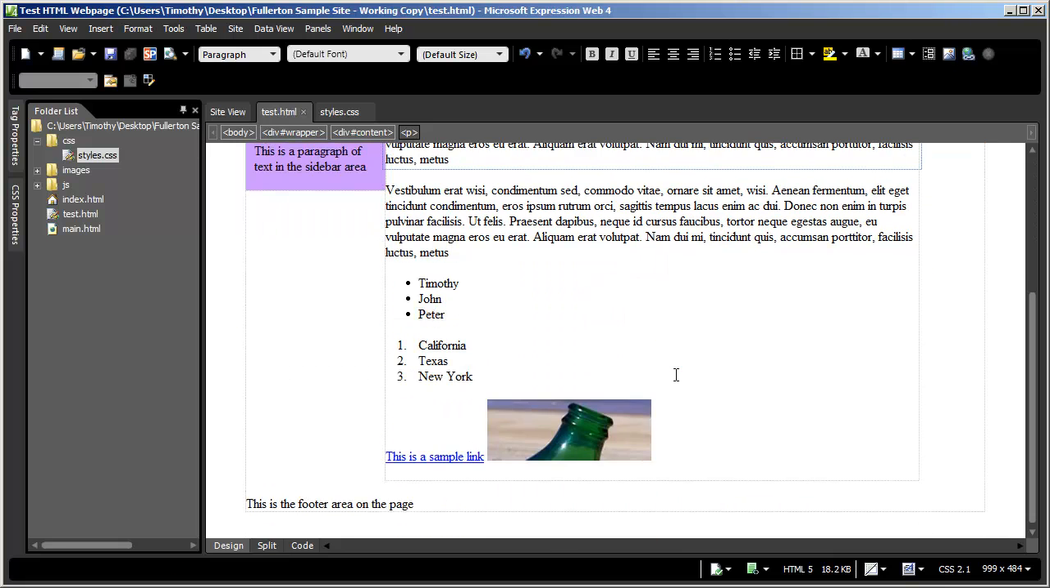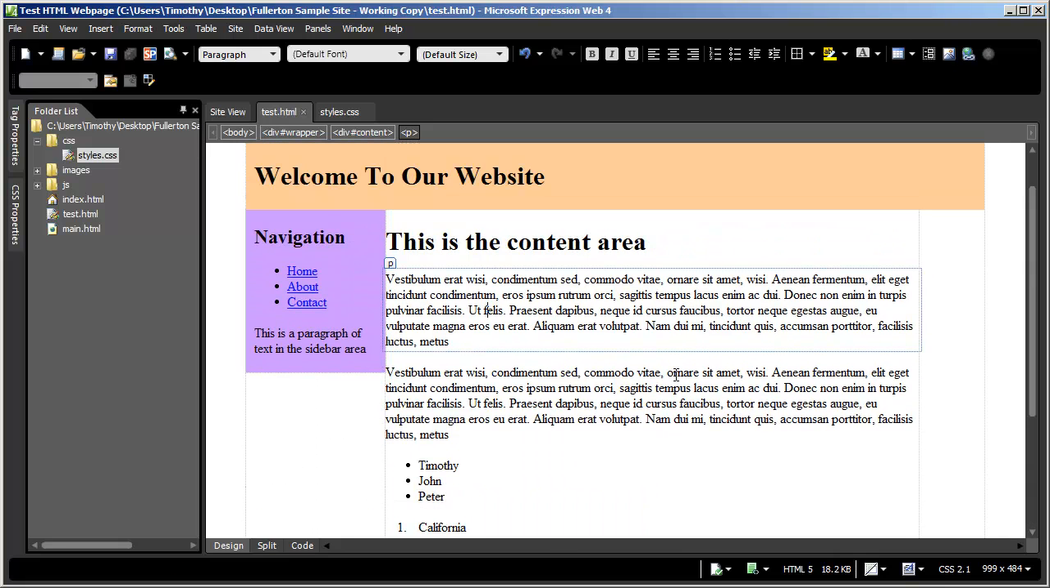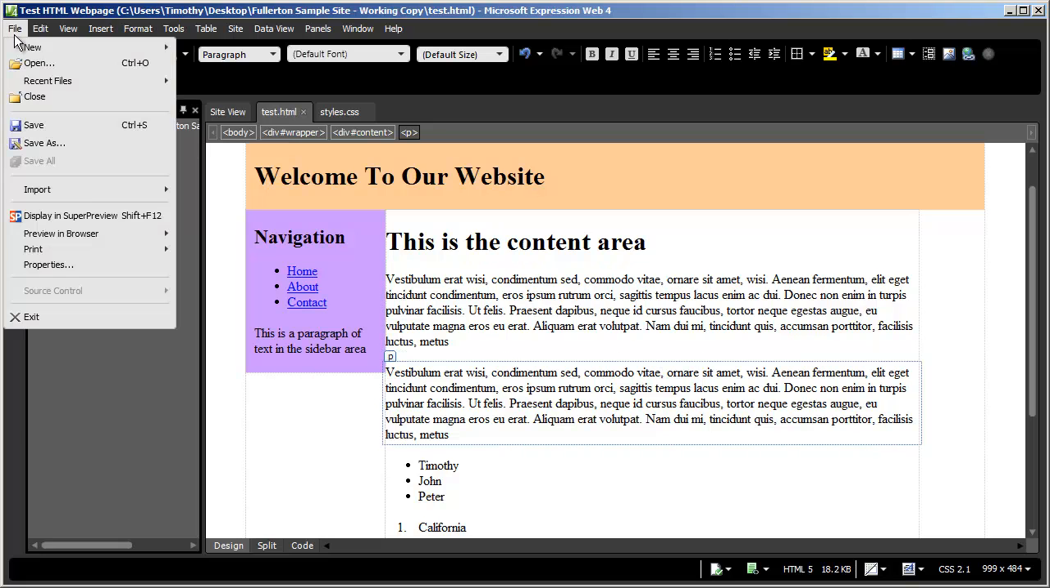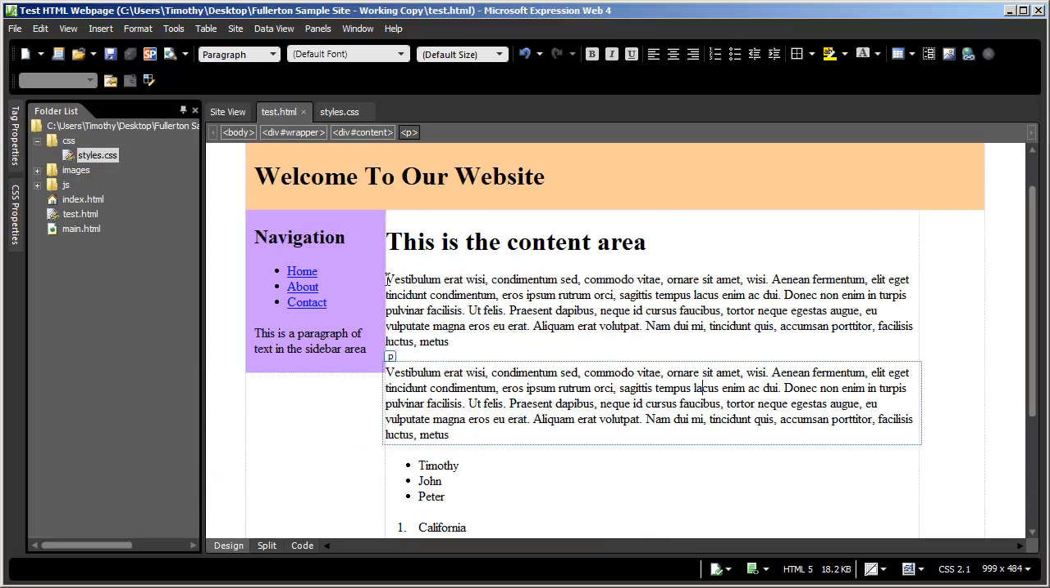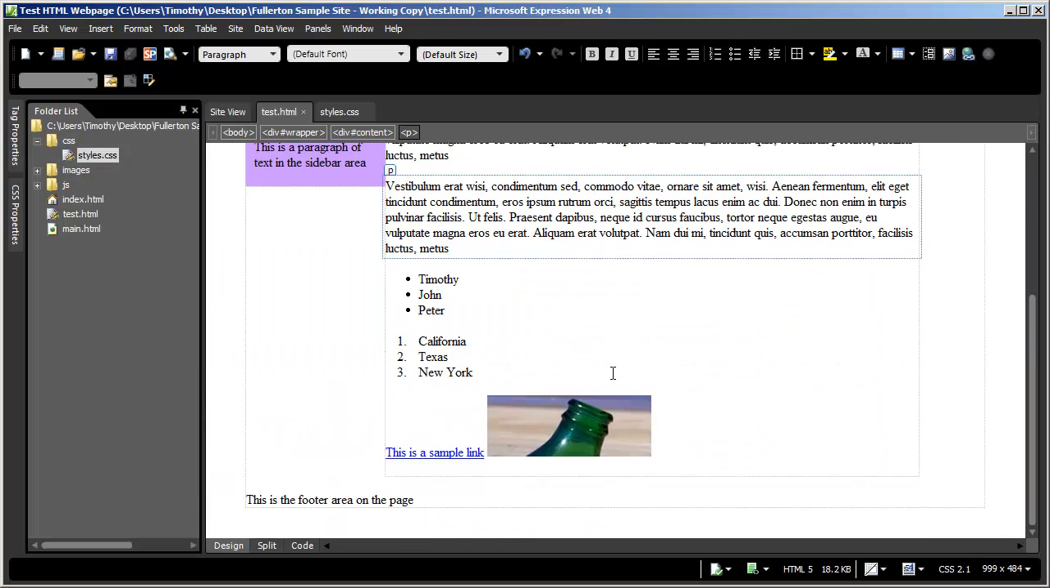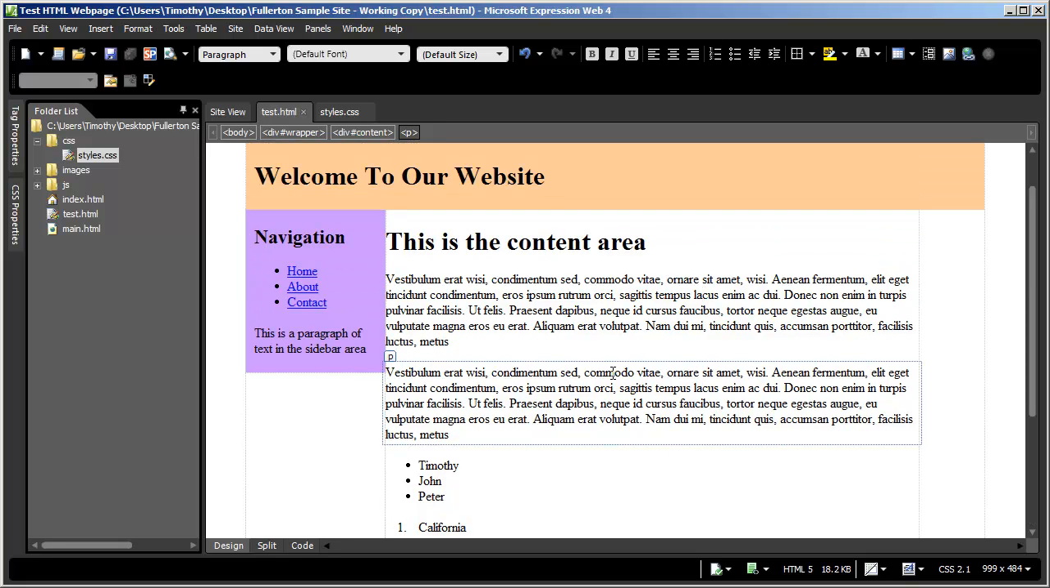Now, you can see the way this is appearing in design view right now. Let's go ahead and see how it would preview in a browser. So I'm going to open it up in Chrome, and again you're going to notice a dramatic difference between what's showing up in a browser and what's actually showing up in ExpressionWeb's design view here. So again, this is another indication of don't necessarily trust design view and what it's showing you. Always preview in a browser.